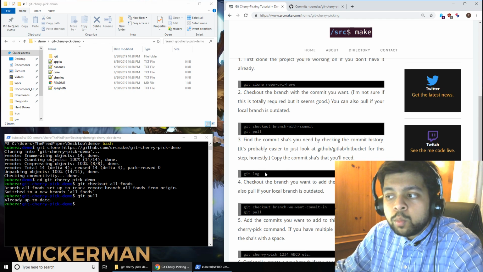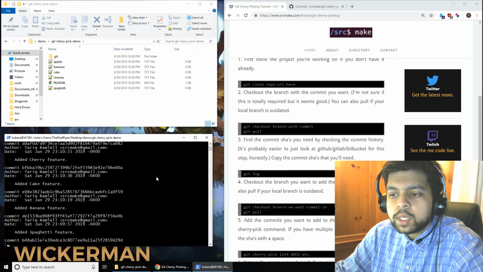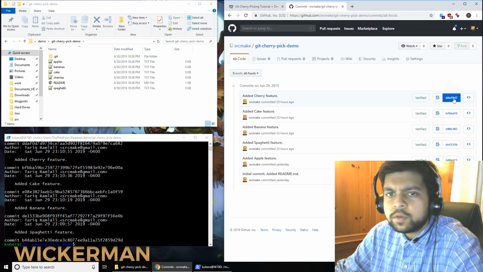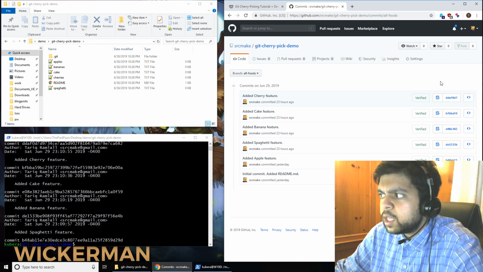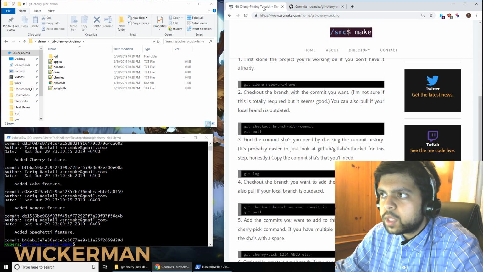Now, what we need to do is find the SHAs for the commits. In that case, we could do a git log and just look through the logs. I find it easier to go through GitHub, so if you look right here, you'll see that the SHAs are right here on GitHub, and that's actually much easier to go through.